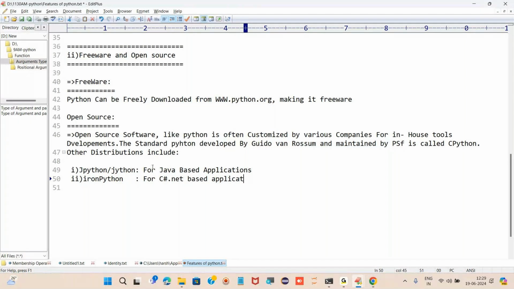Are you getting it? Third, I can say it is MicroPython. And this MicroPython is nothing but based on microcontroller applications. So we have n number of distributions. With the help of those distributions, we can go for a combination of two programming languages.